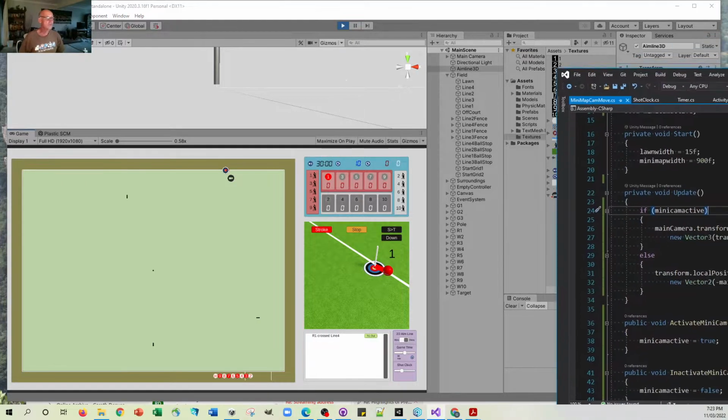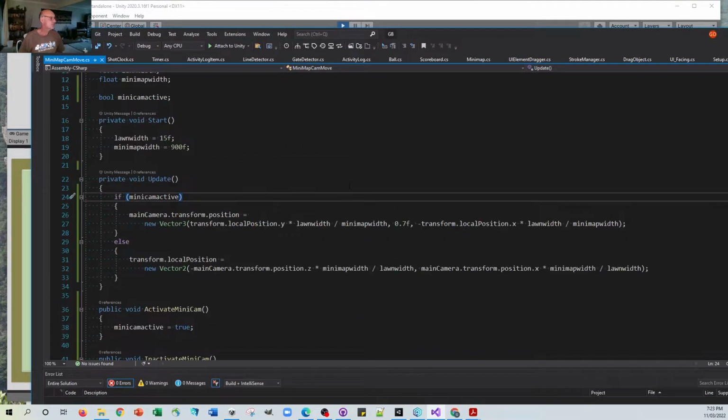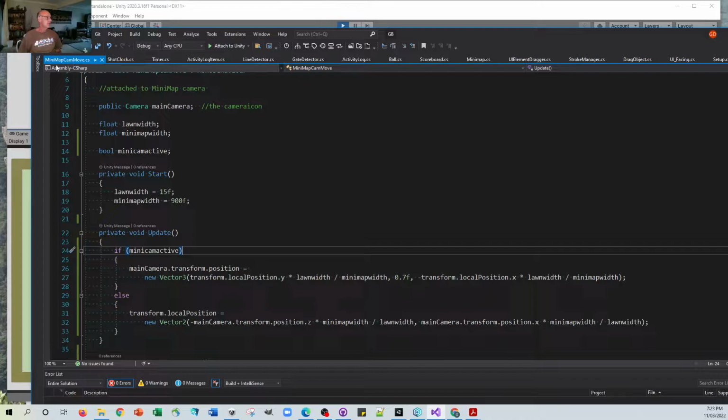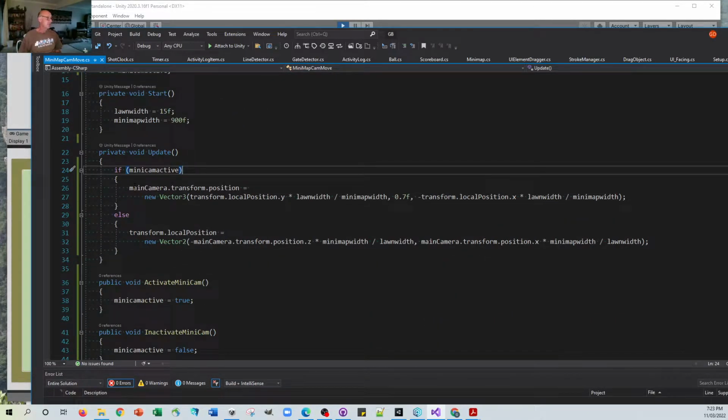And the way that it works is very simple. We've got a script on this camera which simply is this Minimap move thing. It's got a link to the main camera, and basically on update, if the input's coming from the Minimap, it will translate the Minimap position to the main camera, and if not, then the opposite happens. The position comes from the main camera itself. And these functions here are the same as what we had in the Minimap script.